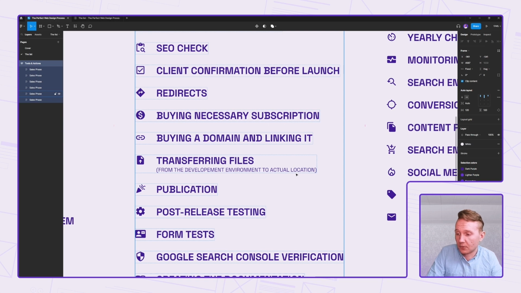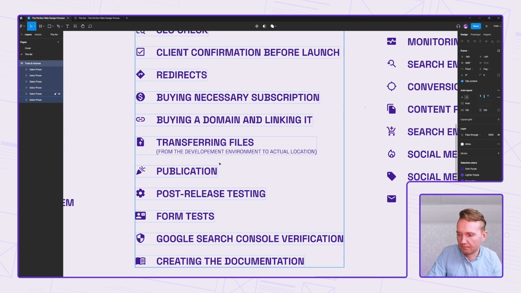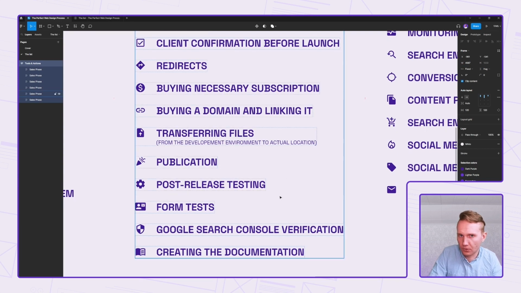Transferring files. Well, in Webflow world, you don't need to transfer any files. This relates to the old way of using a completely separate development environment and then moving the files to the actual web hosting location. Publication. This is the big thing, push of a button and so on. Post-release testing. So you will check if everything works on the actual domain.